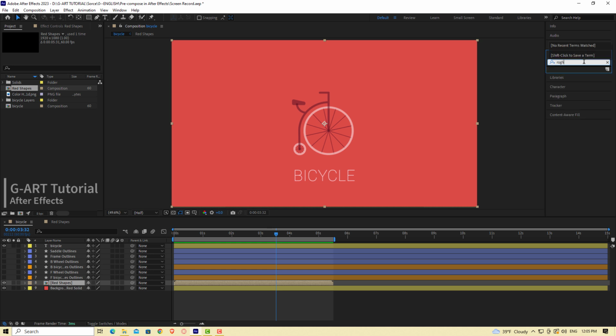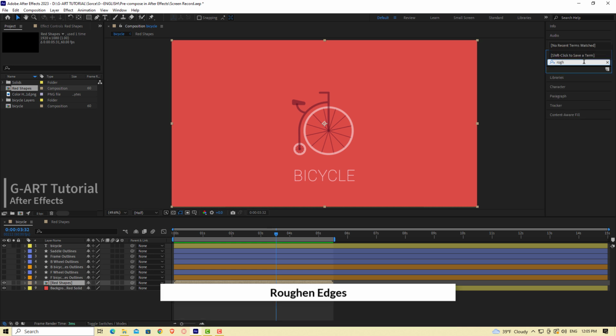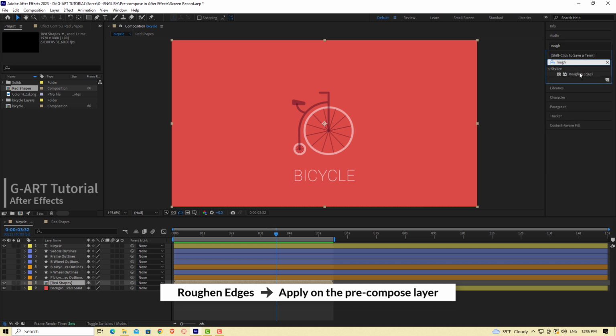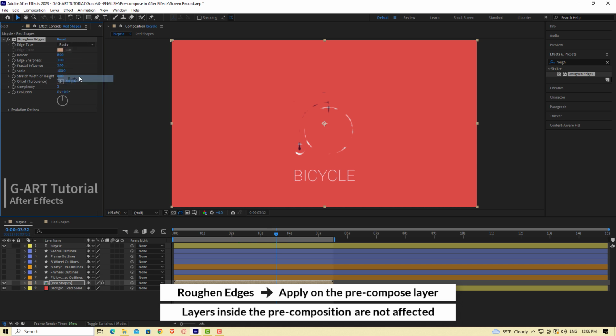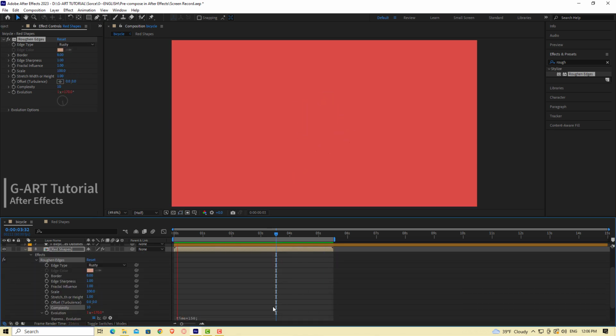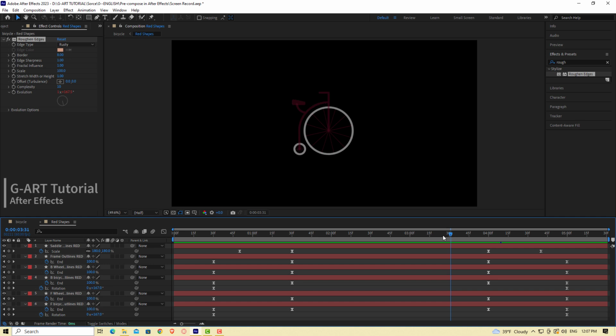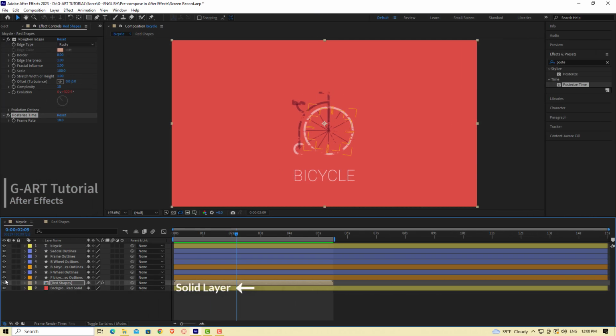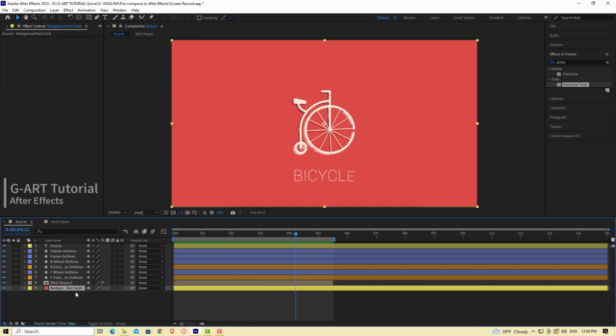Now, I would like to use the roughen edges effect on the pre-compose. The effect is only applied to the pre-compose, but the layers inside are unaffected. When I go into the pre-compose, you can see that the roughen edges effect is not applied to the layers inside the pre-compose. This solid layer will be used to demonstrate the Leave All Attributes option.